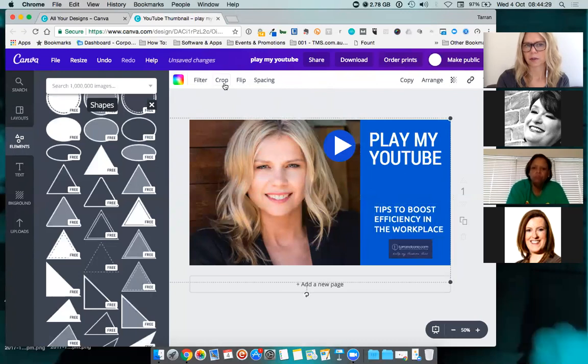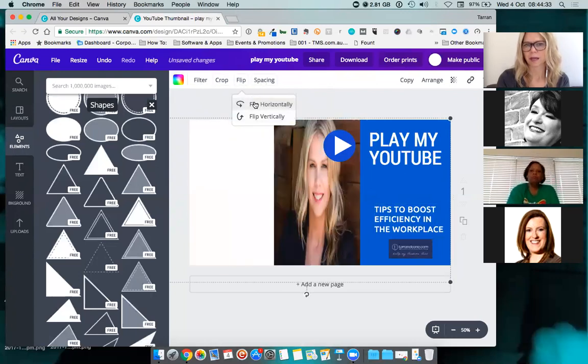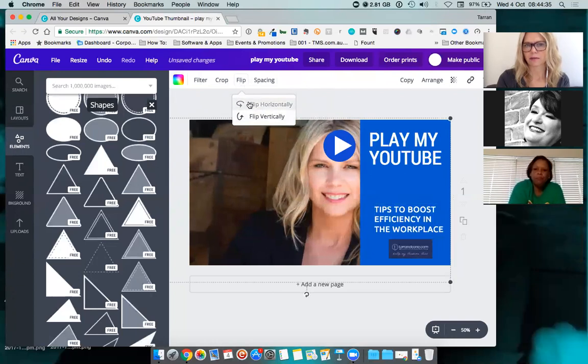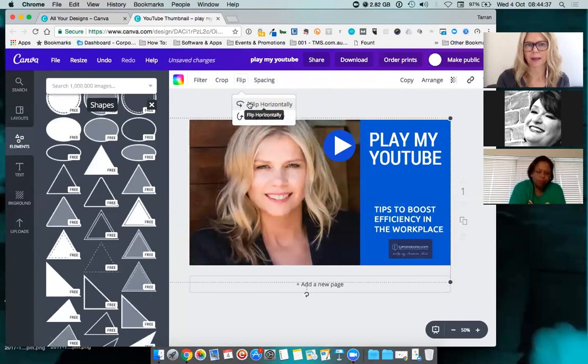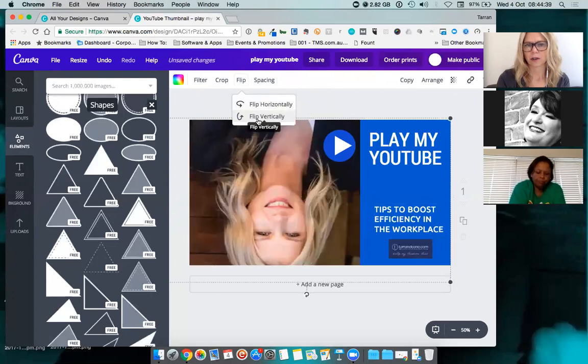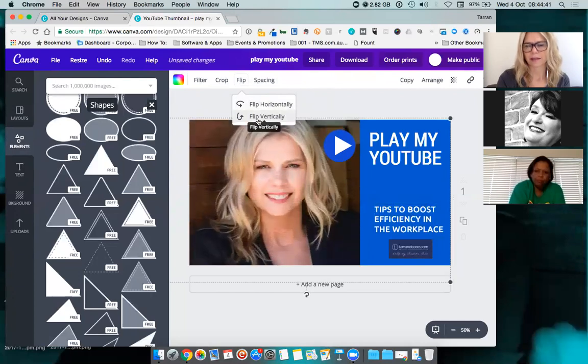So this feature: filter, crop, flip, or space. Remember, we did the flip. So we flipped me horizontally, or we flip back this way. If you wanted to, you could go vertical, but that's only if your world's turned upside down. Dad joke, mum joke.